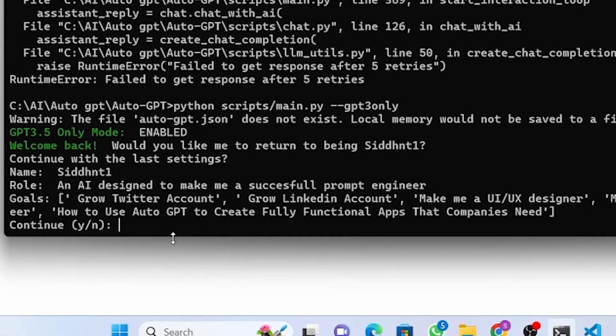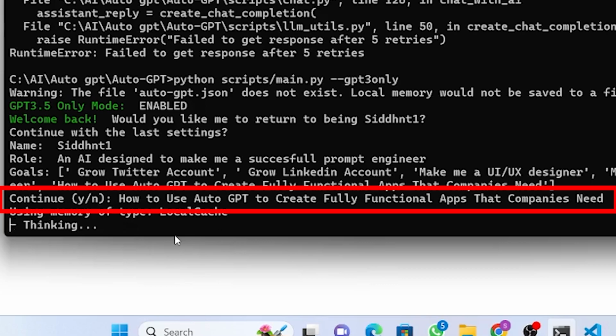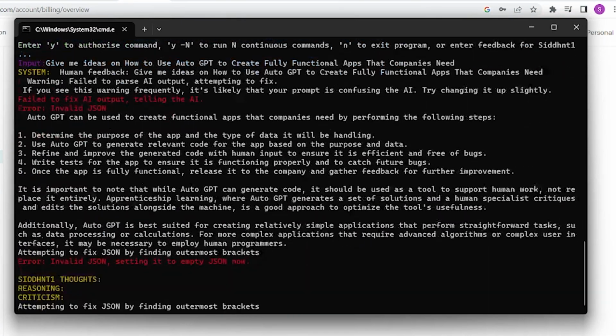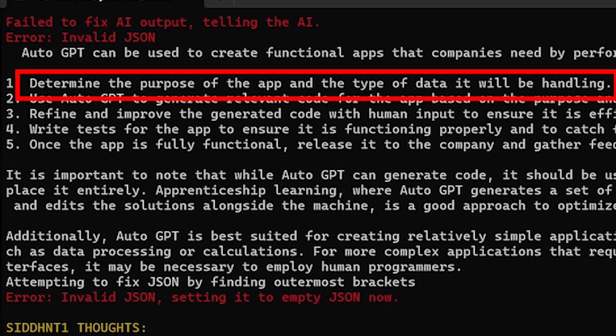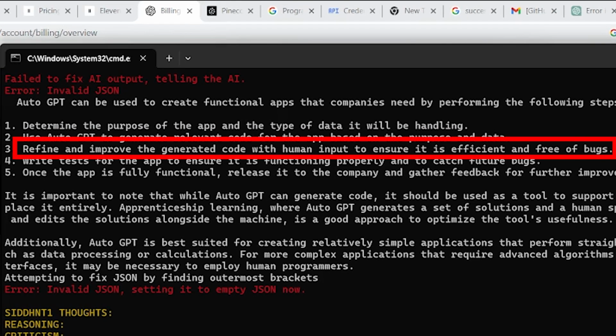So I asked this AI to give me ideas on how to use Auto GPT to create a fully functional app that companies need. And this is how everything went. Initially, it came up with some basic information like determining the purpose of the app, use Auto GPT to generate relevant code for the app based on the purpose, refine and improve the generated code with human input to ensure that it is efficient and free of bugs, etc.